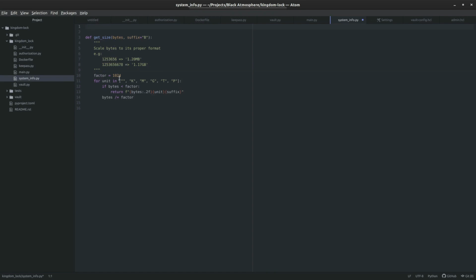As soon as it detects that the bytes are greater than the factor, which is 1024, then it converts it to kilobytes. And if after converting to kilobytes it's still greater than 1024, then it converts to megabytes. Then if it's still greater than 1024, you convert it to gigabytes. So within this loop, it's gonna figure out the correct size, whether it's kilobytes or gigabytes or whatever.